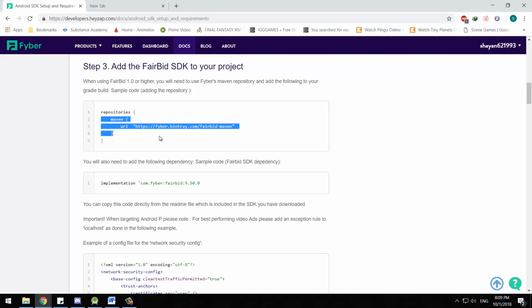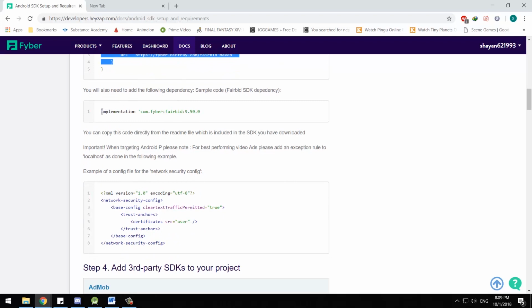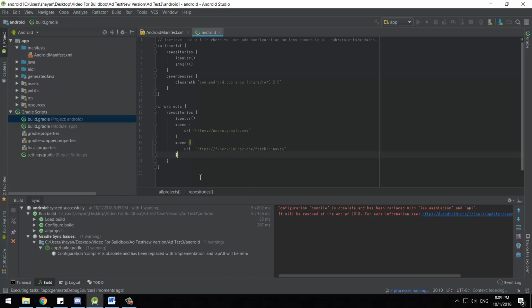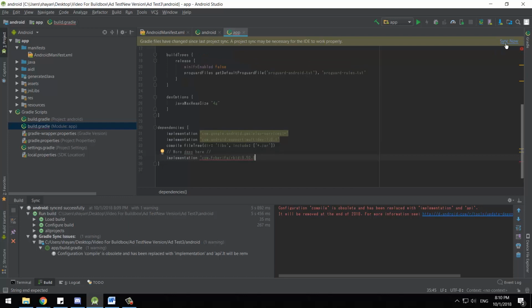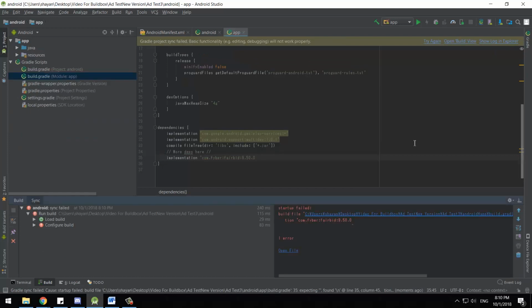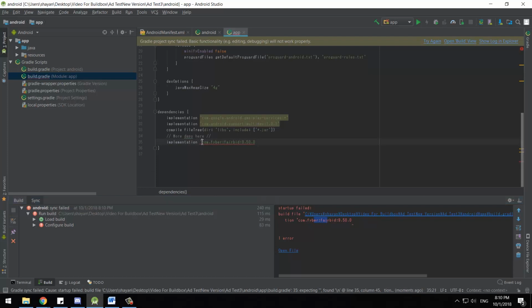While it's syncing, I'm going to go down a little bit. I'm going to select the implementation code and I'm going to go to my build Gradle module app, and over here below where it says dependencies, I'm going to press enter and paste it over here, and I'm going to press sync now, and it's going to give me an error that something's wrong with my code and one of the commas is missing.